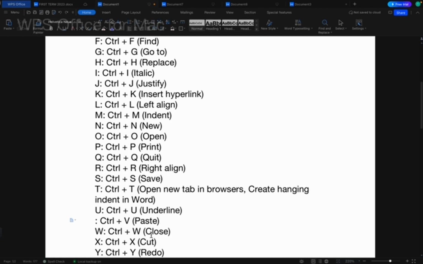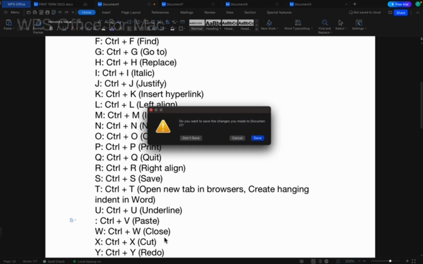Okay, we have Control W. Control W, just like quit, is to close. Close and quit are almost the same thing, but you use quit when your Microsoft Word is malfunctioning. Okay, close, Control W. It asks the same question and you make your choice.